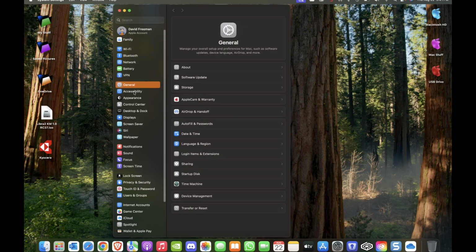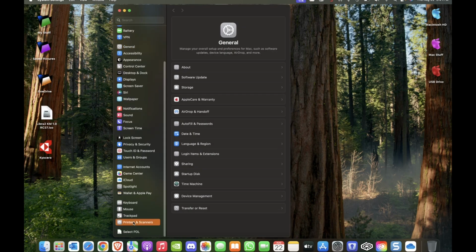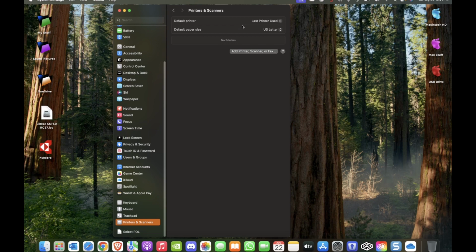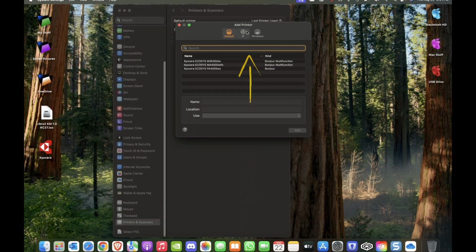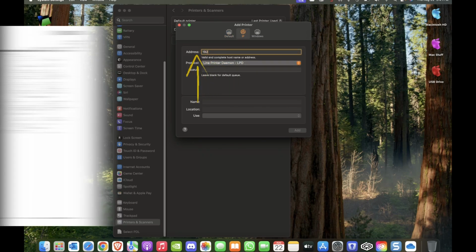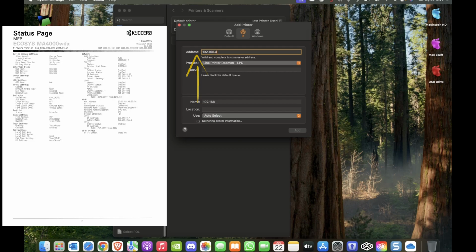Go to System Preferences and click on Printers and Scanners. The Printers and Scanners window will now appear. Select the Add Printer, Scanner, or Fax button. Select the IP icon located here. Type in the IP address from the status page we printed earlier.